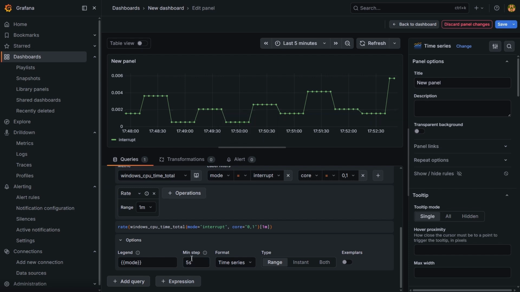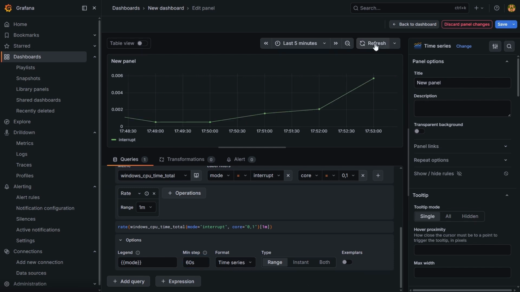Now, let's change the min step value to 60 seconds, refresh the graph, and see what happens. As you can see, the interval between the data points is now 60 seconds. This confirms that min step has once again overridden the default interval setting.